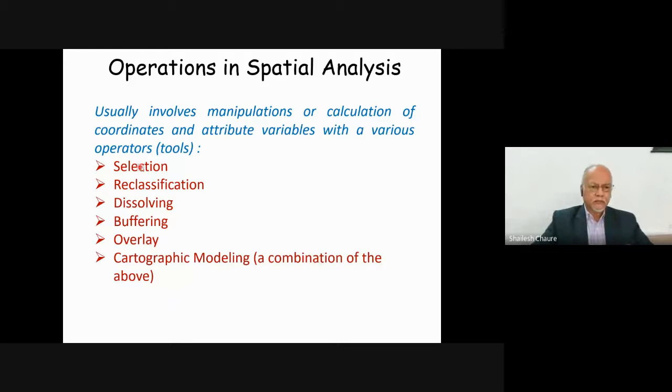But I think to begin with, we can just talk about selection, reclassification, dissolving, buffering, and overlay. These are the very common operations whenever we create GIS data. We very often need these kinds of operators or tools. So we'll see them one by one.